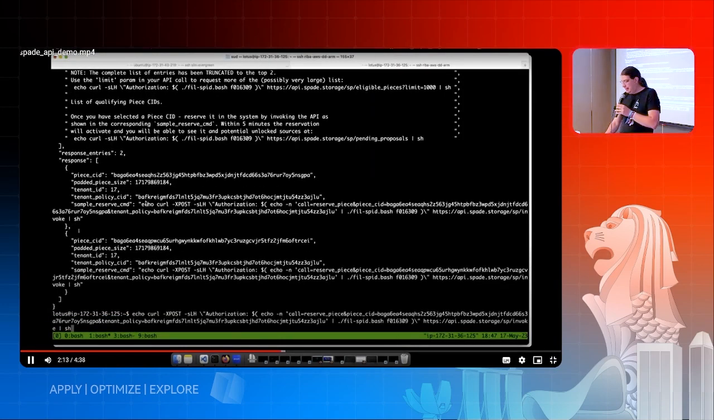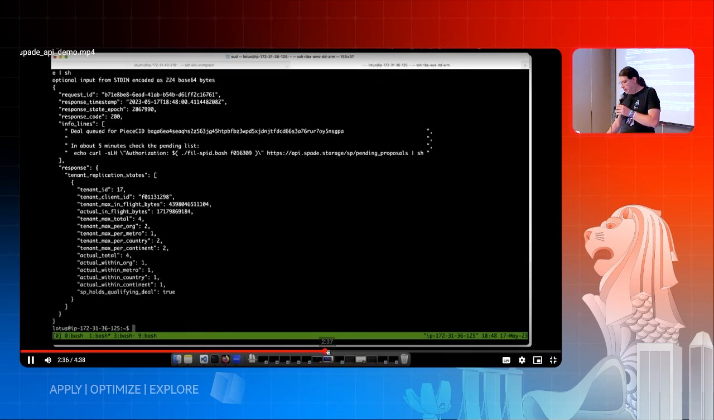So I'm going to take this entire command and I'm just going to issue it as is. Again, I am authenticated through myself and I'm calling all this, that I want to reserve this piece with this CID, with this policy. And what happens then is I get a reservation. So I do have an actual deal queued for this PCID going to the storage provider, and it was successful.